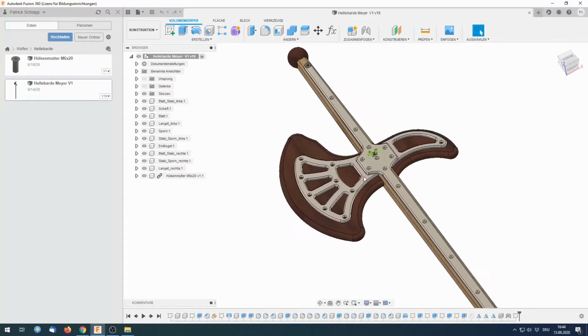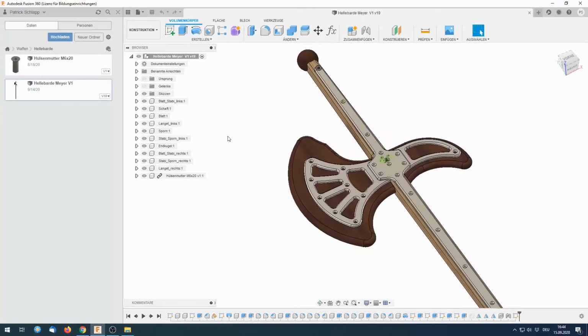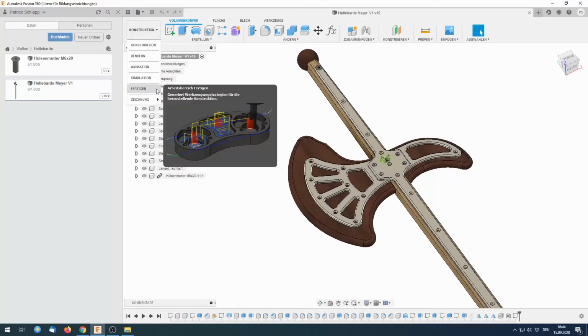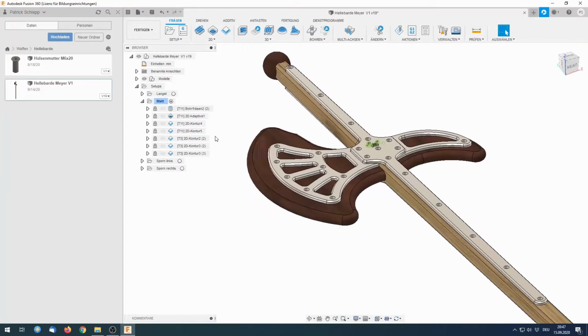So, CAD is all well and fine, but of course, it needs to become reality. And that is where CAM comes into play. Welcome to the manufacturing part of this video. So, CAM systems basically do one thing, and that is converting this model that I have into a code called G-code that my machine can understand.